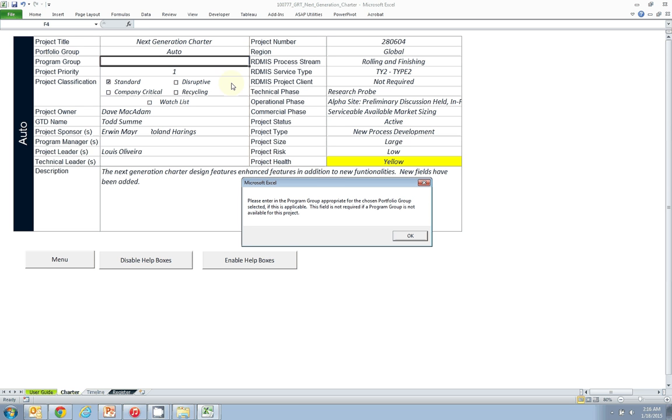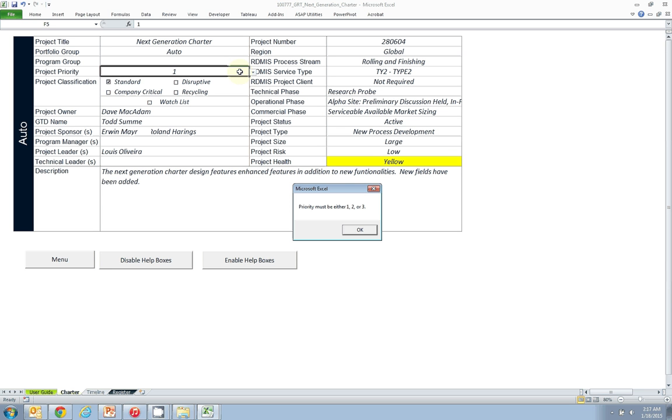Program group. Please enter the appropriate program group. However, this field is not required. If your portfolio has a program group assigned, or you have one created for this project, this is where you would enter it. This may not be applicable to all projects. Project priority, it's either going to be 1, 2, or 3. Project priority 1 being the highest priority, and project priority 3 being the lowest priority.